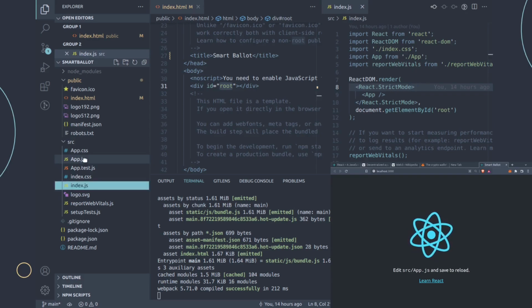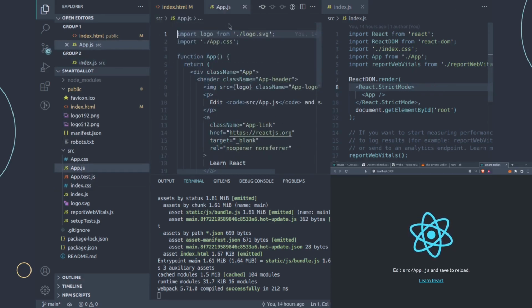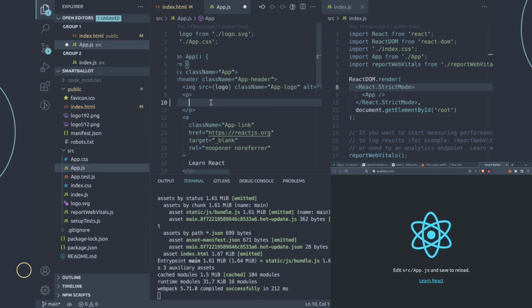So let's open that up, maybe onto the left. And this is where app.js is from. So if you change things here, you will see that being reflected in index.js, which is then going to be taken and rendered directly into the root ID container itself, right? So why don't you go ahead and maybe change this out a little bit. You say smart ballot is live. All right, so there is smart ballot is live.